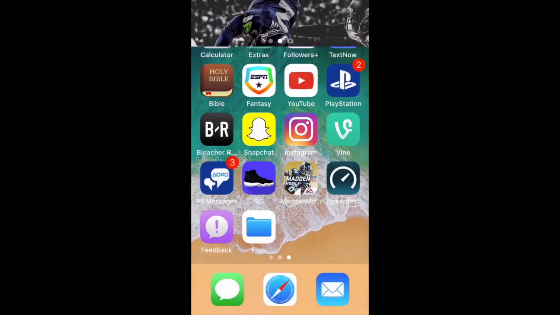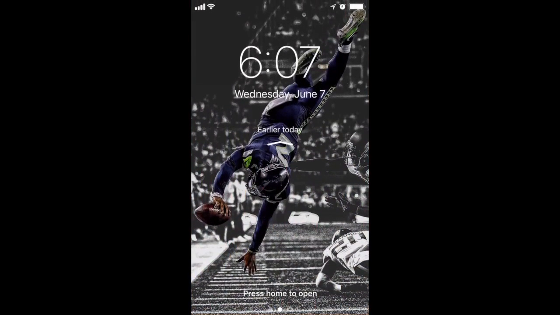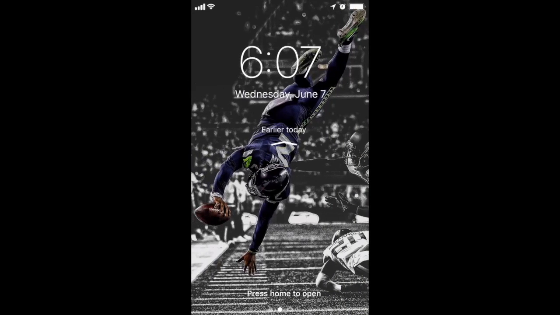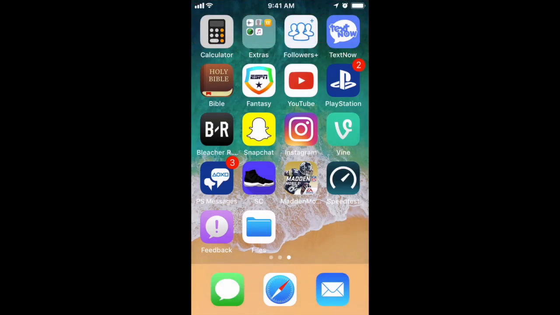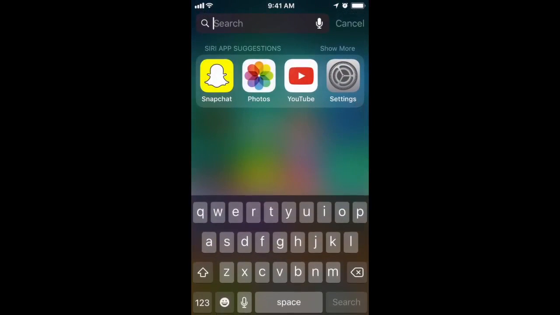So if you pull down from the top, you get this. It looks like your lock screen, except it says earlier today. So it says home to open. I don't know why exactly it says that. So it's basically the same thing. You can go to the left, you can go to the right, you can do whatever there. So you can't just pull down and search. You can here on the home screen, of course.